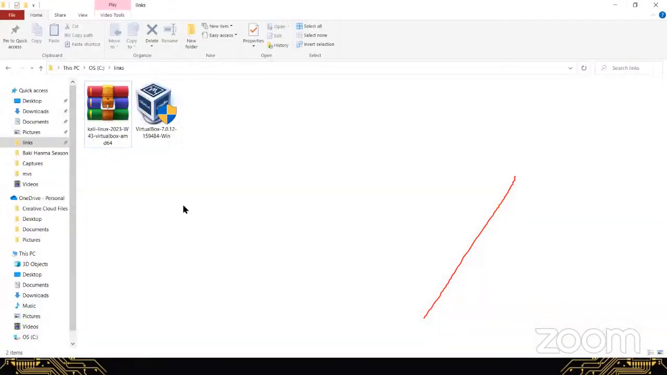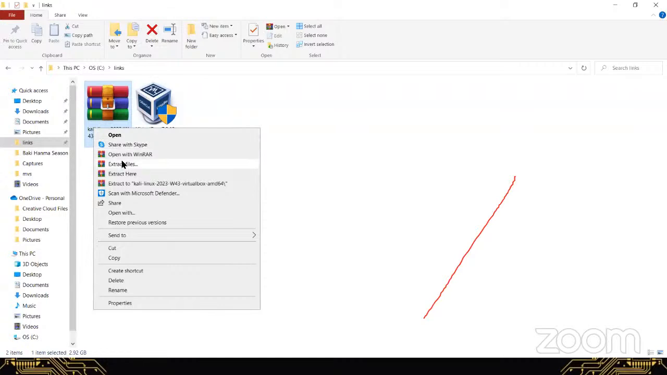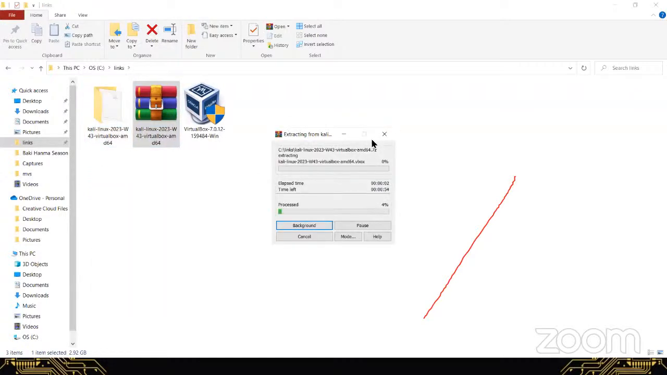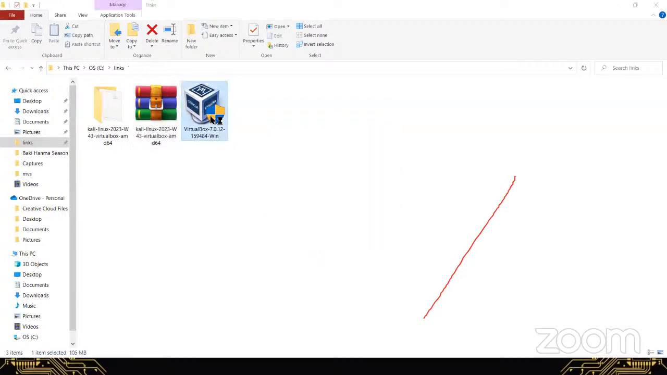So here these are the two. This is the VirtualBox utility, and this is the ISO file for Kali Linux. Let me extract this. And also we will install this VirtualBox utility in our Windows system.